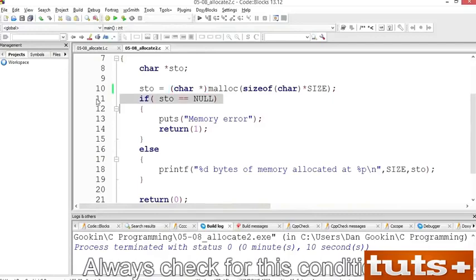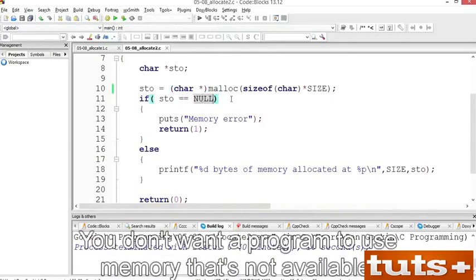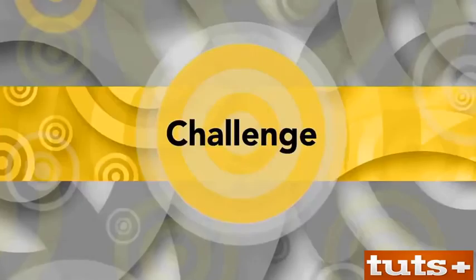Here is your challenge. Take the code for allocate2, modify it so that input is accepted and assigned to the storage allocated, the 1024 characters. Then display the text you stored. This challenge should take you about 10 minutes to complete.